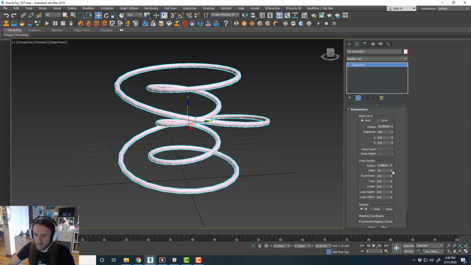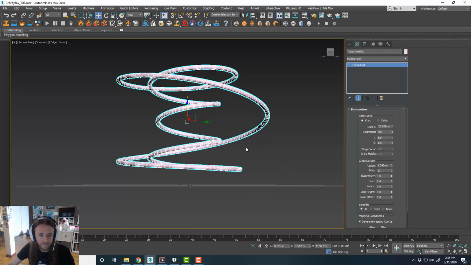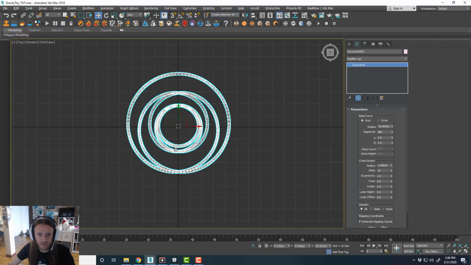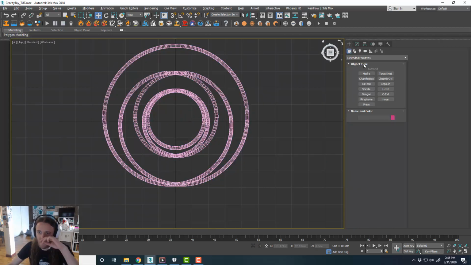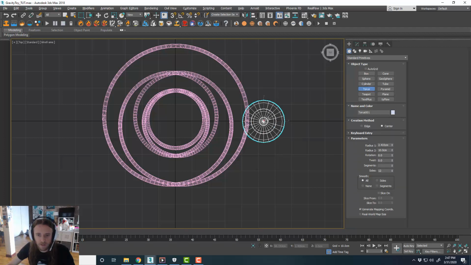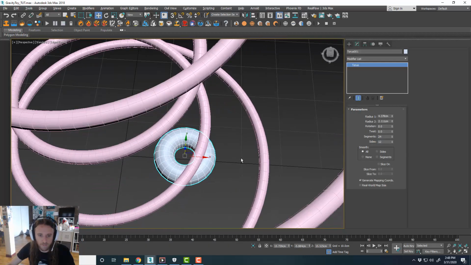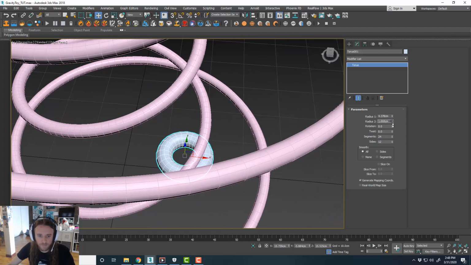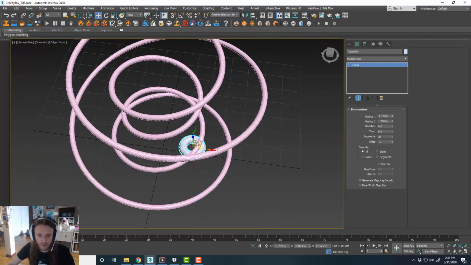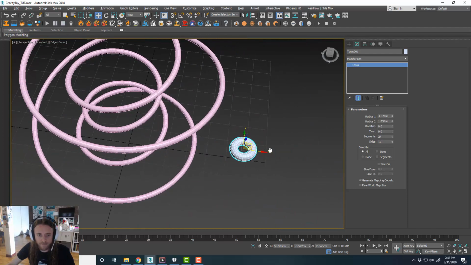Okay, so I'll add in a few more segments here, get it nice and smooth. All right, cool. And then we'll come back to this guy. First things first, we want to make our little donut shape. It's just a simple torus. So we'll toss that guy in here. Something like that. Cool. And we'll just drag this off to the side.